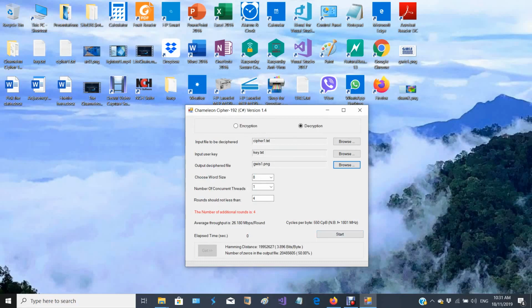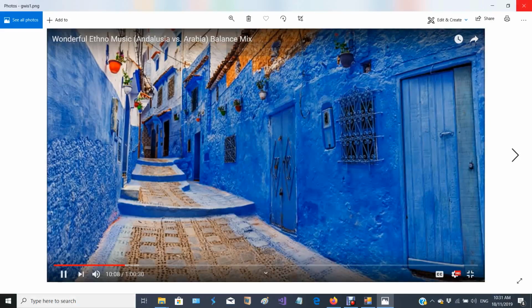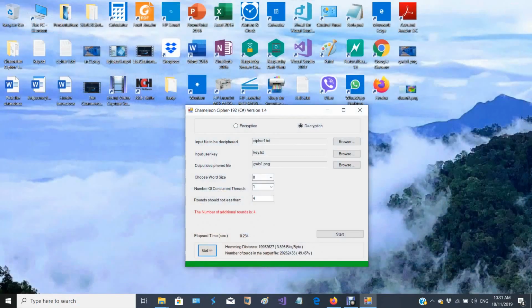Now I will start. I want you to watch what will happen to this image when the decryption is done. You see it has been changed into the original one, and the time of decryption is 0.234 seconds. We can see some statistics: the Hamming distance, which is the number of changed bits, and the number of zeros and ones is almost 50%. Where is the decrypted image now? It looks like that, which is exactly the same as the original image.